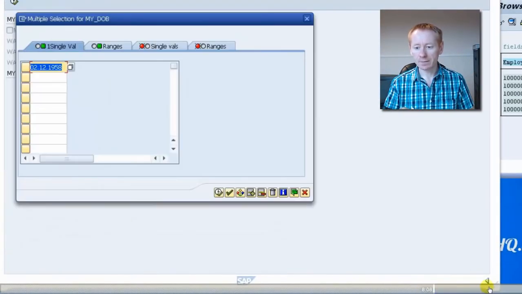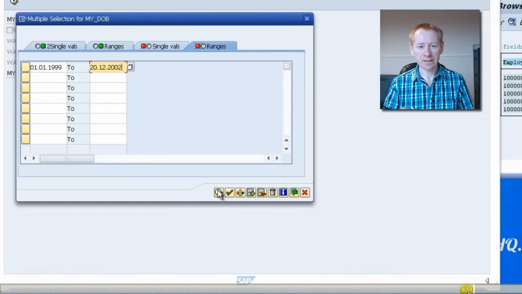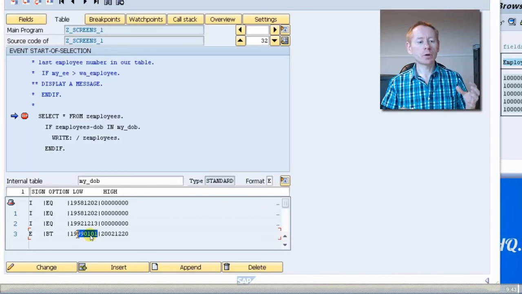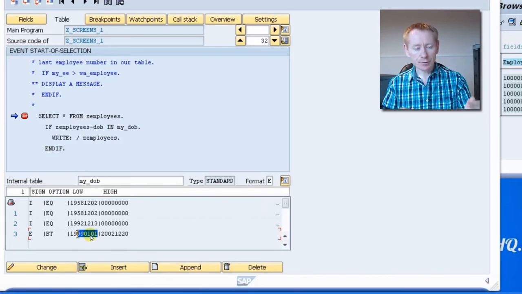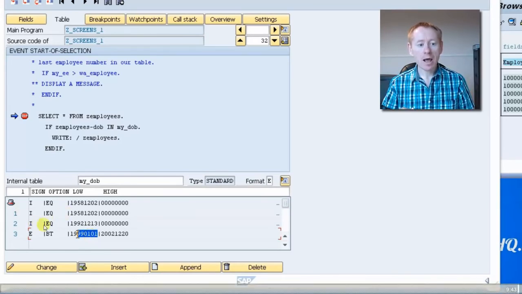If I scroll back in the video a little bit more, let's see to where we've actually filled this in. There we go. You can see this is the place in the video where the user is excluding records between 1st of Jan 99 and 20th of December 2002, and we get back to our internal table, and that's the record that's generated there. So when this program runs, it'll step through this internal table and only select the records that match everything in the selection.